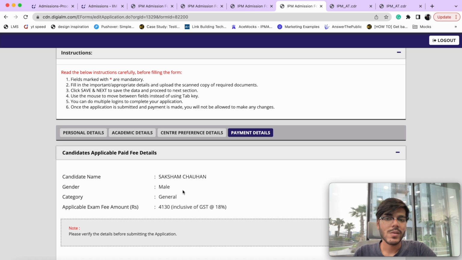However, if in case for some reason the payment fails, or the amount is debited from your account but it is not reflecting on IIM Indore's website, please wait for a couple of days. If it is not getting resolved, that is when you can mail the official authorities of the institute and get it rectified that way. But don't worry, your payment will be somewhere safe. You don't have to worry about it.